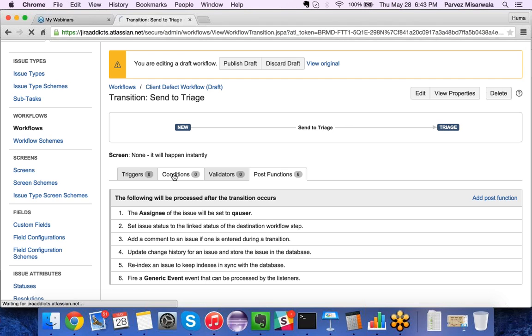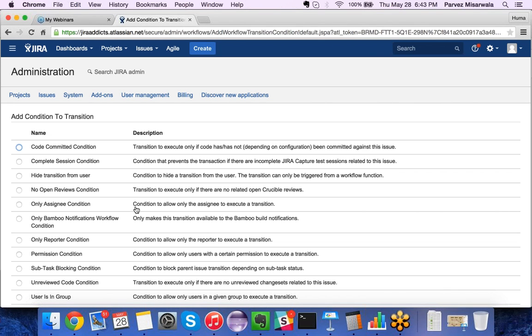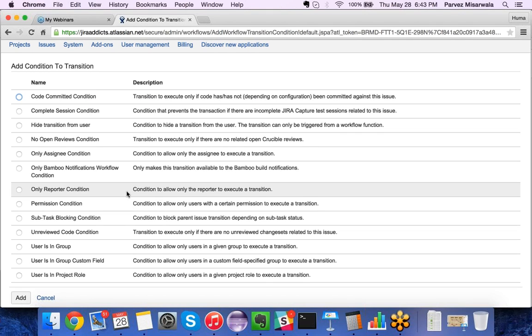So I'll go to conditions. I see that there are no conditions here. Add condition. And there is an option called only reporter condition, to allow only the reporter to execute the transition. Click on this and add.